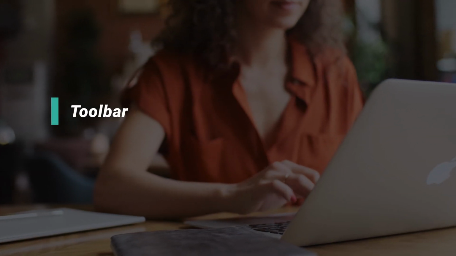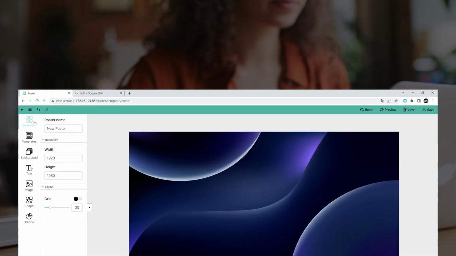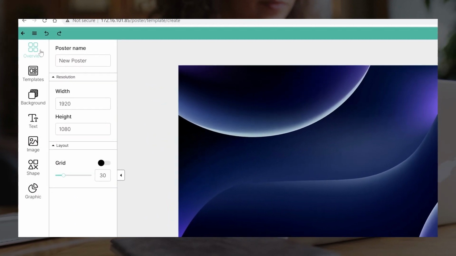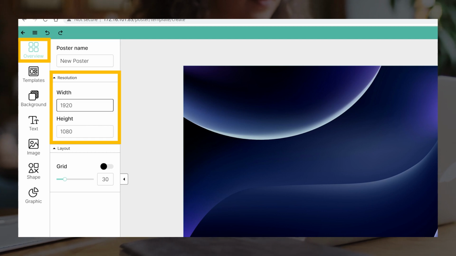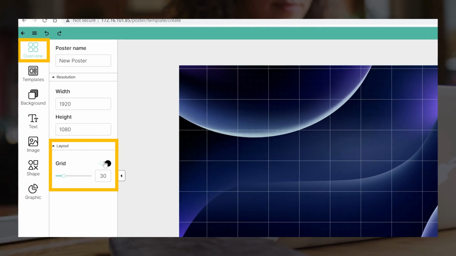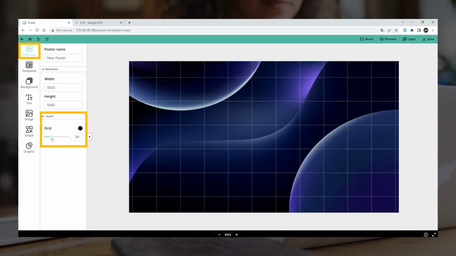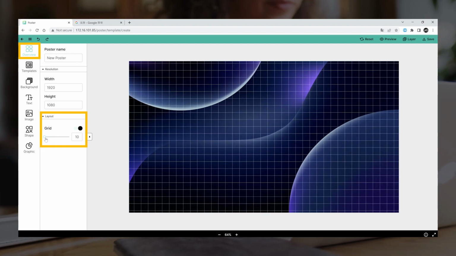Toolbar. Back to edit screen. Then we see the toolbar on the left. Overview. Here you can edit the poster name, screen resolution, and grid you saw earlier. Turn on the grid to aid in the design and adjust the size to suit your needs.